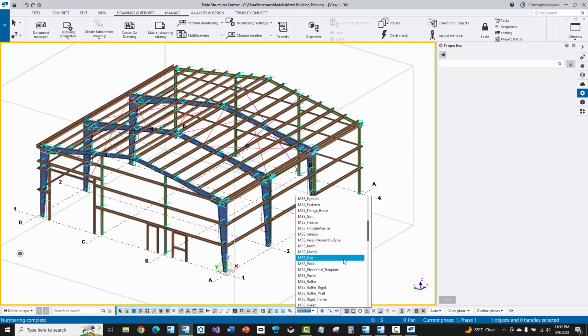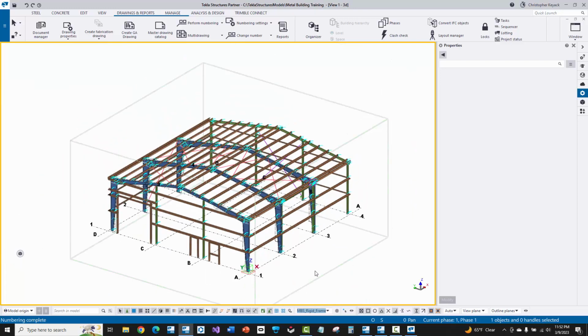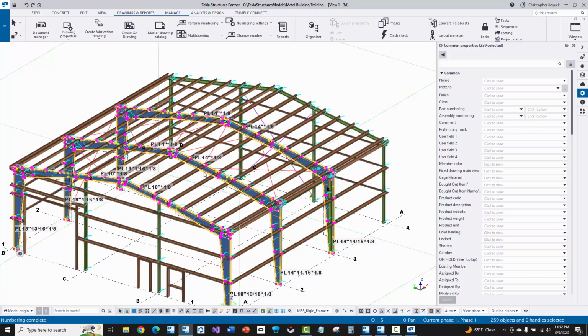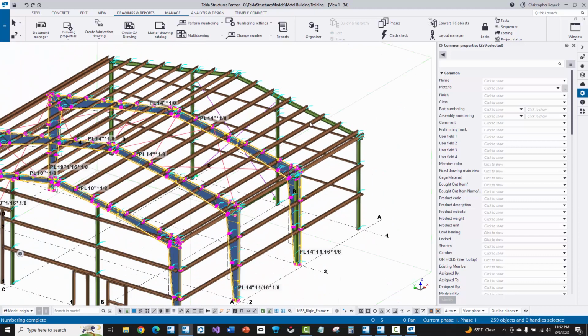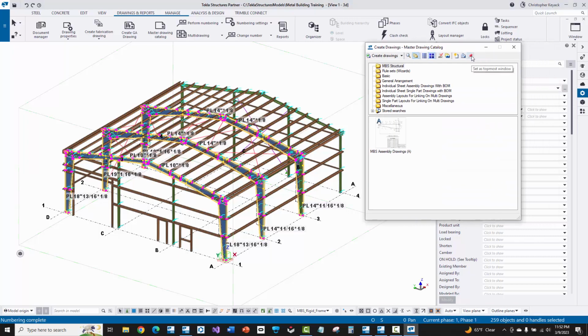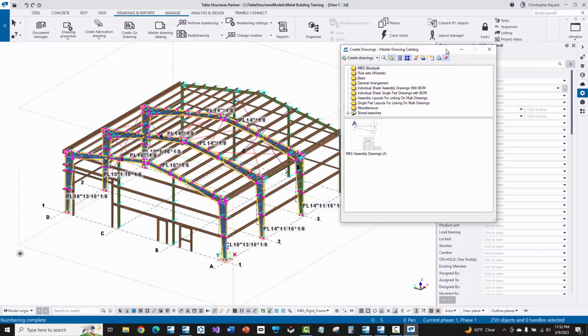So if I scroll down here and choose, for instance, MBS rigid frame, and then I window around my model, that's only going to highlight the rigid frame steel here. And then I can do end wall steel afterwards if I'd like. But I'm going to come back to this master drawing catalog, and if we'd like to keep this on top, we can pin this here so that it doesn't go away and stays on top when we click in Tekla.